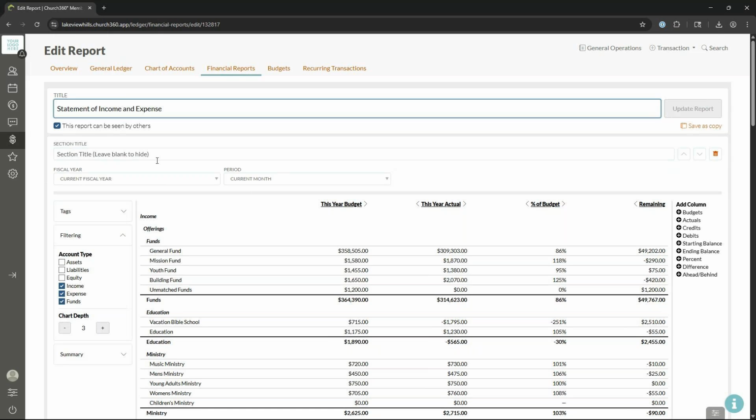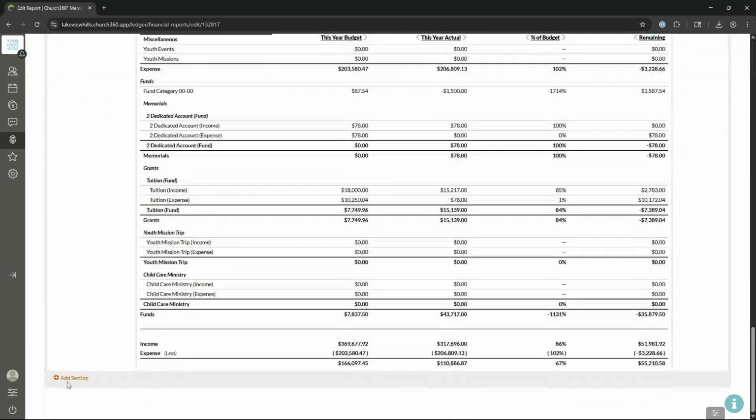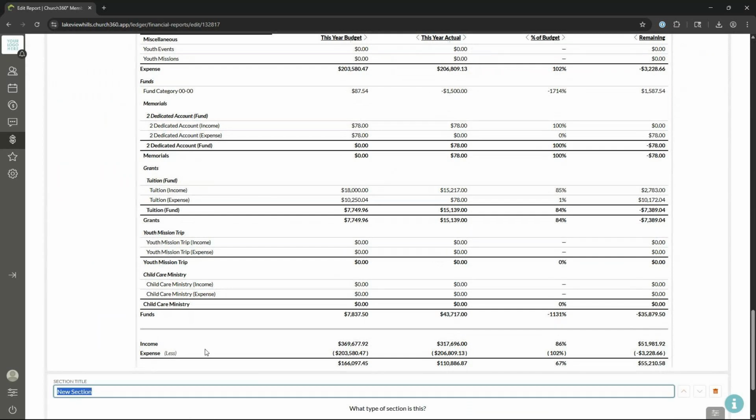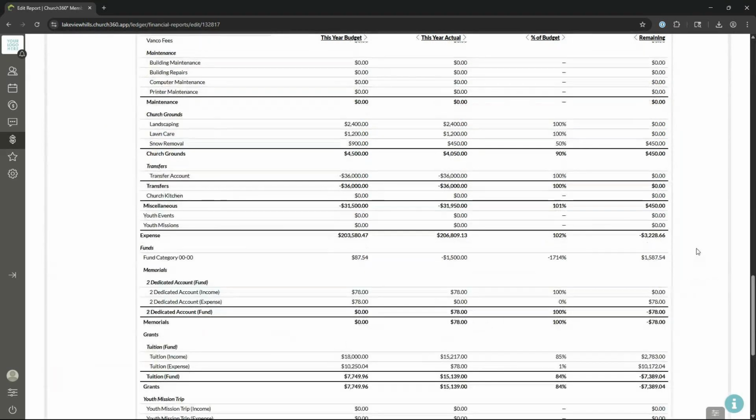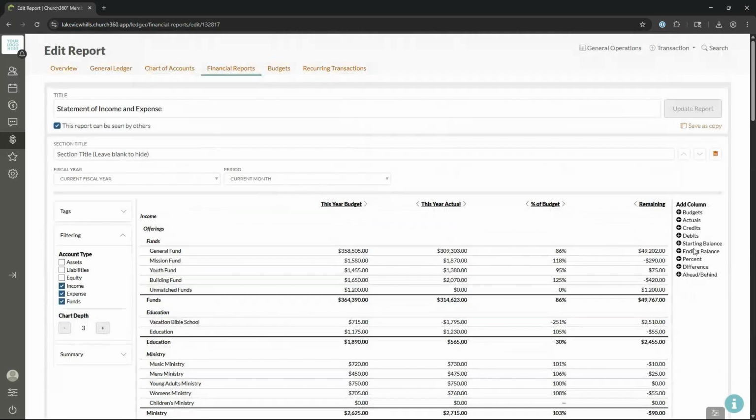But then if we go down here, right now we're looking at what we call an accounts section of our report. An accounts section is going to look at balances of accounts over a time period. Also, we can set our default fiscal year that we're looking at and period that we're looking at for this report. These act as sort of a reference point for your columns when we start talking about working with reports.